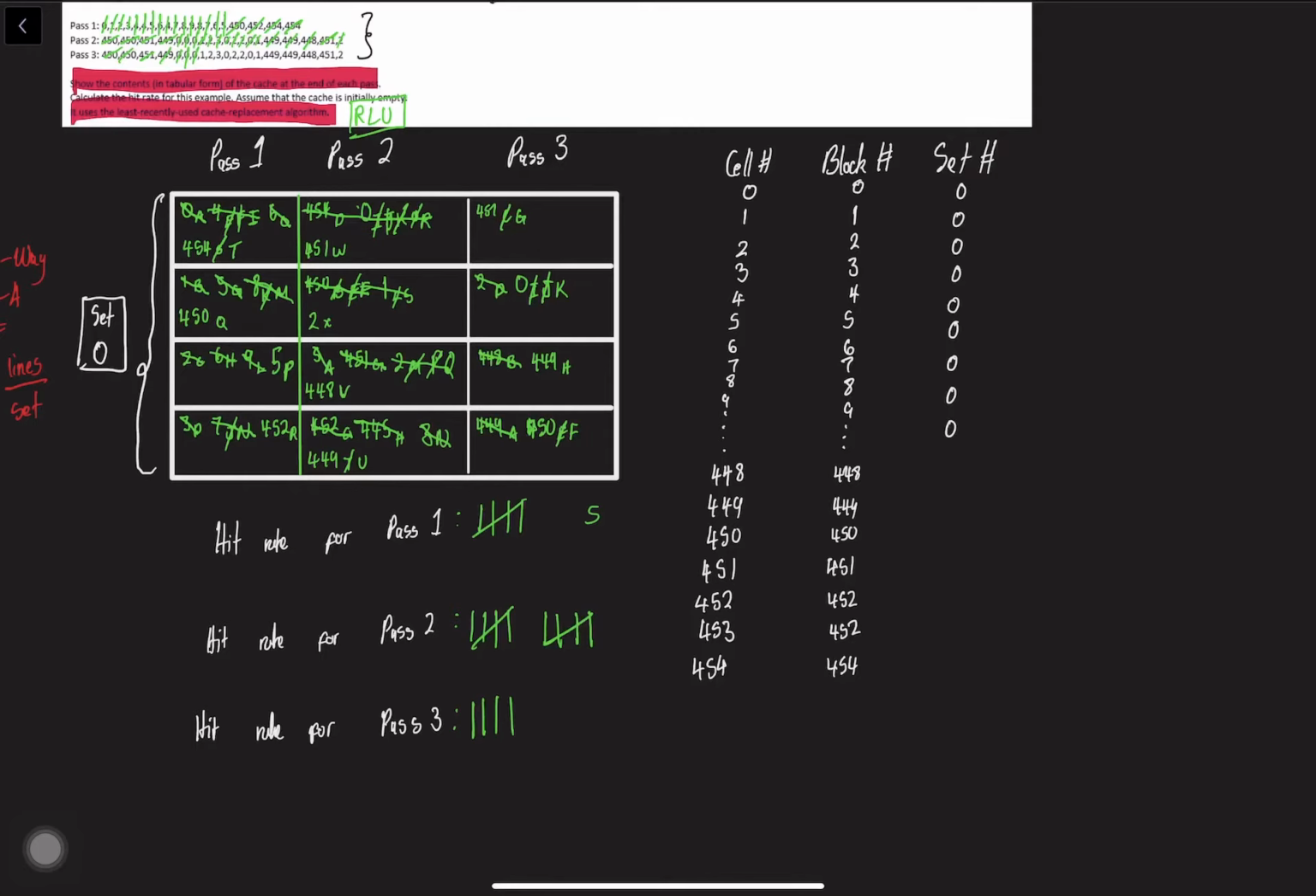K. 1. Well, 1 does not exist there. Look for the least used. In this case, it is the F, right? Remove the F, the whole of it. This time, we pass in the 1. We call it an L.